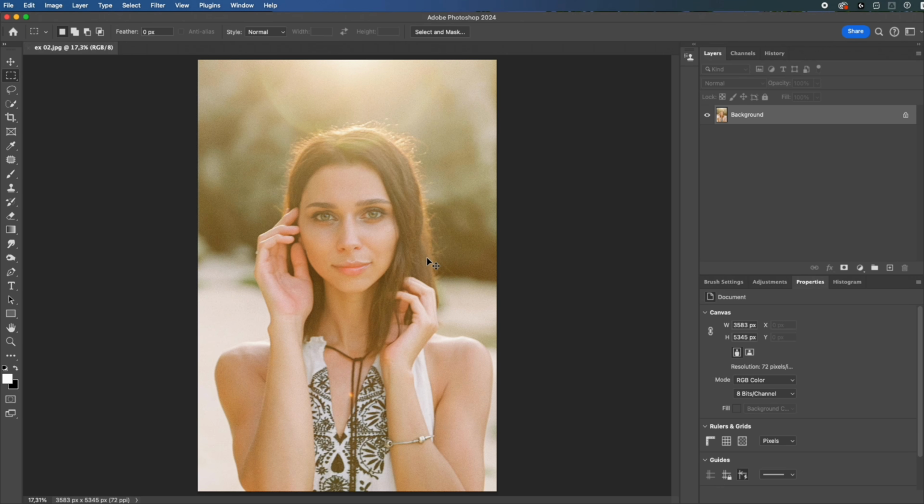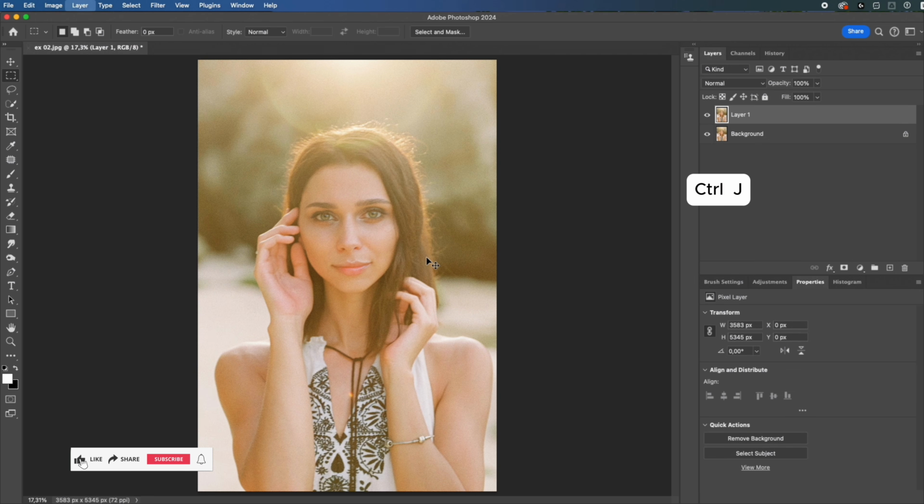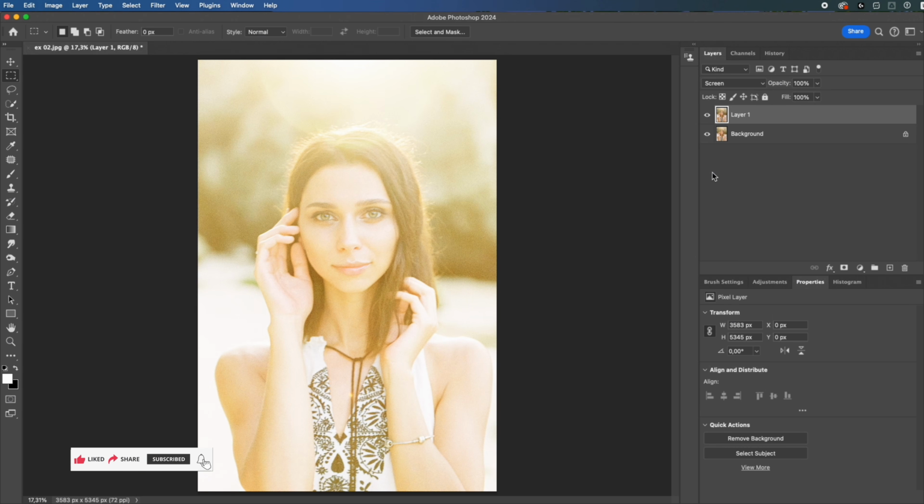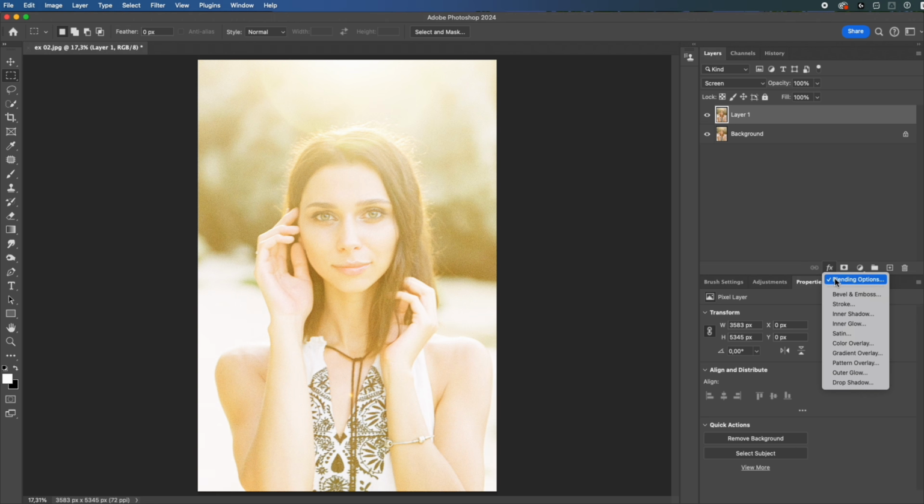With backlit images, the face often looks flat and lacks dimension. First, duplicate the background layer by pressing Ctrl-J. Then, change this layer's blending mode to Screen. This mode brightens the image based on the existing light, keeping highlights natural without blowing them out. Next, open the blending options of this layer.